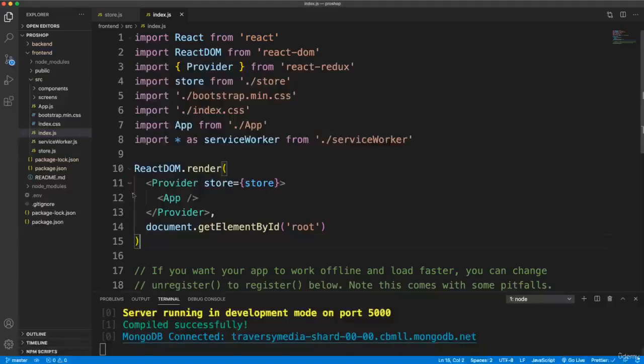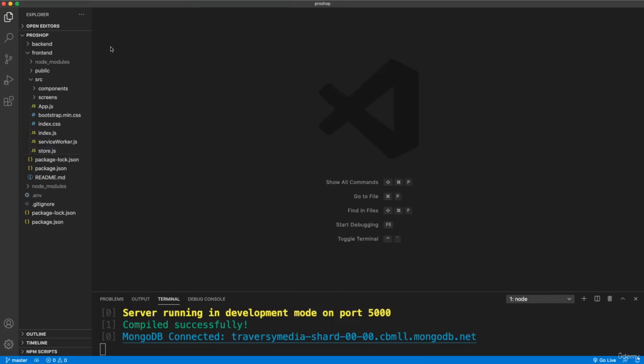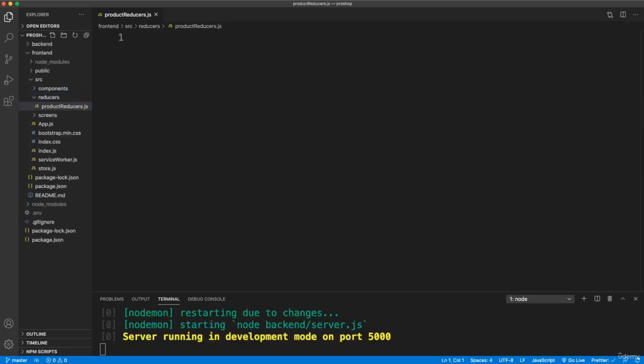So let's head over to VS Code. Let's close this stuff up, and I want to add a reducer. So in my source folder in the front end, I'm going to create a folder called reducers. And basically each resource of our application will have a reducer file, such as products. So we're going to create a product reducers file. It's going to be plural because I'm going to have a bunch of different reducer functions in here, but they're all going to be related to products.